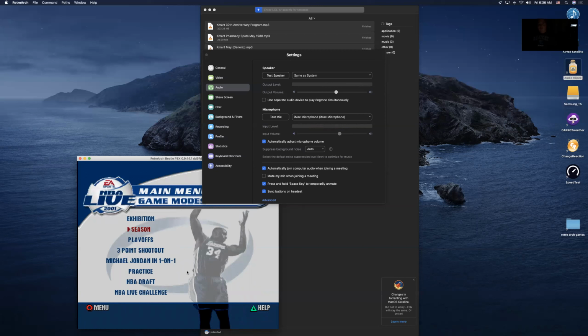Main menu, game modes, exhibition, season, playoffs, 3-point shootout, Michael Jordan and 1 on 1, practice, NBA draft, NBA Live challenge, menu, help. So let's say I wanted to do the draft. I'm going to go up one because I'm on exhibition, and I'm going to listen to that menu one more time. I believe it's up 3.